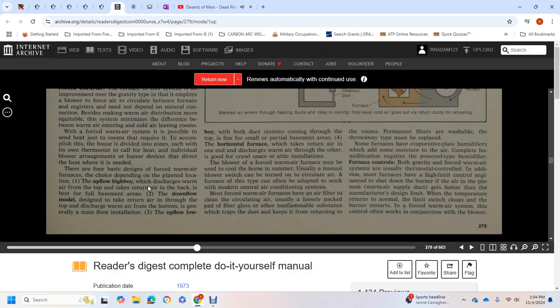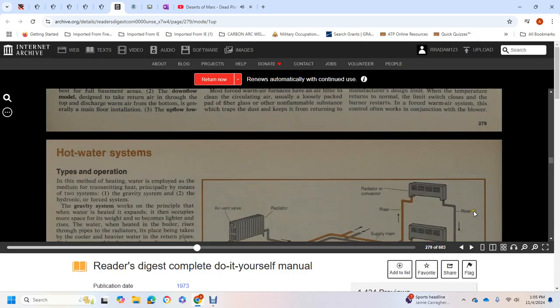To complete the modification, a powered type humidifier is required. Furnace control is similar with both gravity and forced warm air systems. Usually, thermostat control, with the addition on most furnaces of a high limit control engineered to shut down the burner if the air in the warm air supply duct gets hotter than the manufacturer's design limit. When the temperature returns to normal, the limit control closes and the burner restarts. In a forced warm air system, this control often works in conjunction with the blower.